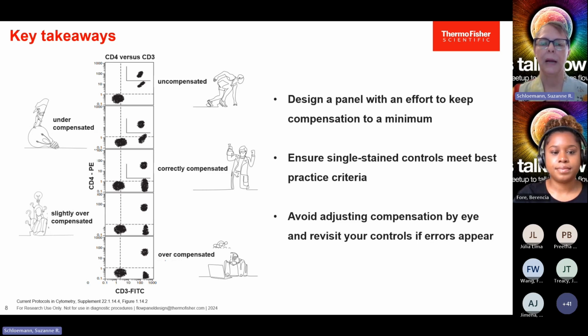When we compensate by eye, we almost always overcompensate. So if you see errors, revisit the data. Start looking at it in many different ways, and maybe you'll get a clue as to what has happened.